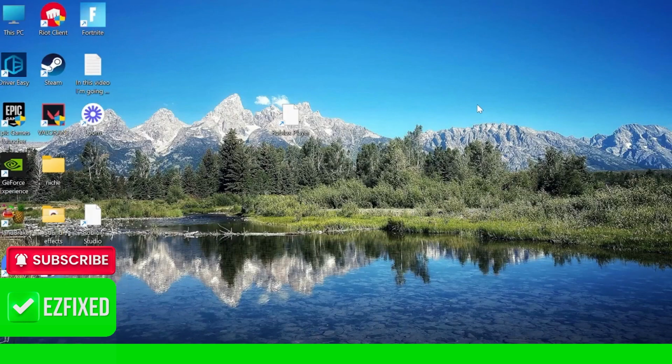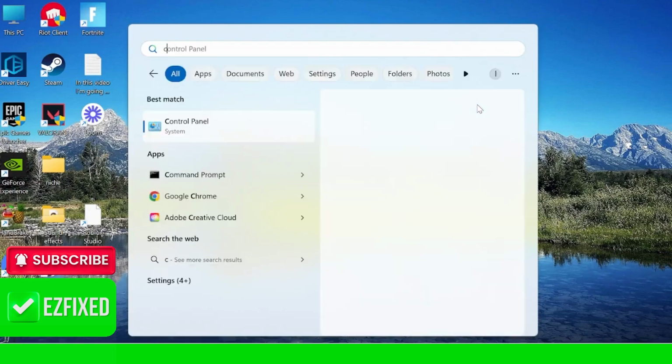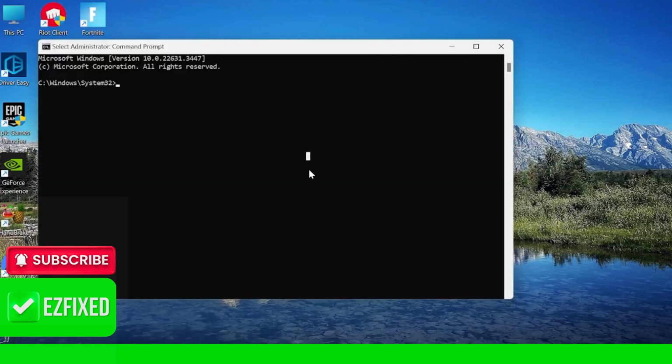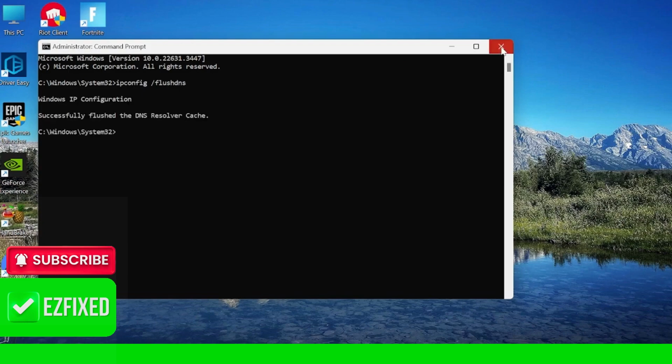Now we're going to make some changes to our system. First thing you want to do is come to the start menu and search for CMD, and make sure to right click on the command prompt and select run as administrator. Now inside of this window, you want to type in the following command and hit enter. So you want to type in ipconfig /flushdns, and then hit enter. We can close off of this window.